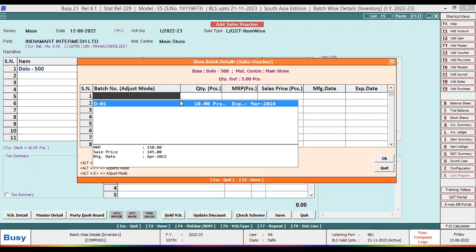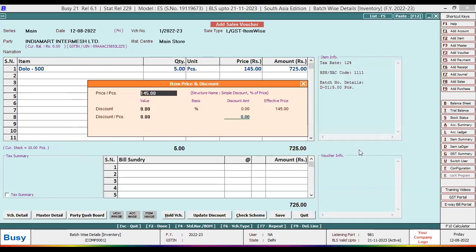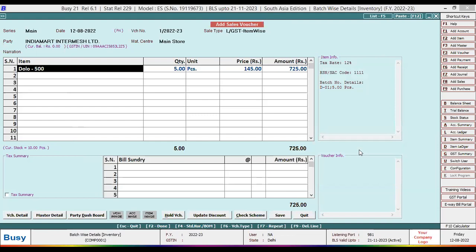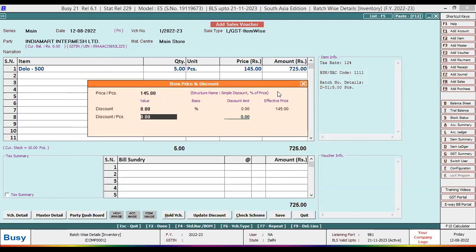We are giving an option to select the particular batch number for which we want to make the adjustment. The sale price is coming as I have already inserted that sale price in the purchase entry module while doing the purchase entry. Along with this, I will also get the manufacturing date and the expiry date. So I'm getting the entire information over here. In the normal system, I have to manually select the item, manually adjust the batch number, and do the entry.